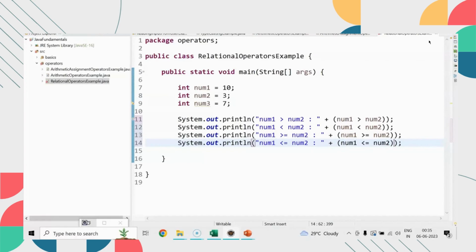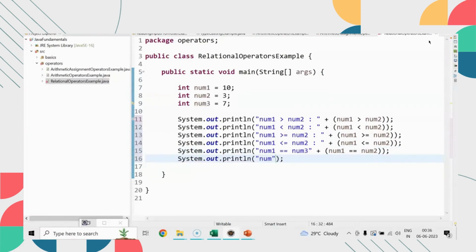Next is to check whether a is equivalent to b, and another one is to check whether a is not equal to b. This is how you can compare with the help of relational operators. Now let's just check this out by running it to see what it returns.